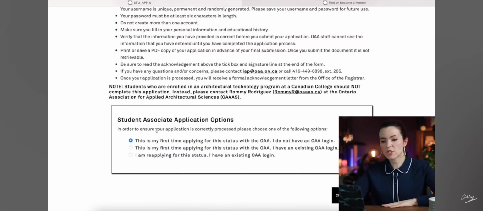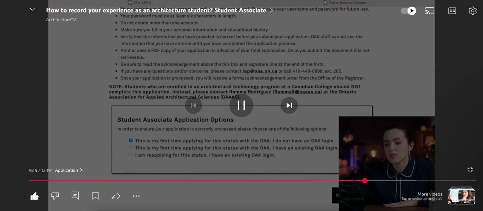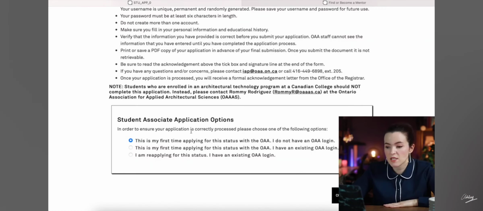That's really good. Is this your first time applying for this status with the OAA? I do not have an OAA login. Or are you applying for the first time but you have an existing OAA login? Or I am reapplying. So you would pick your situation. I believe most students are the first option, where they don't have an OAA login and are applying for the first time. So let's just go with that.